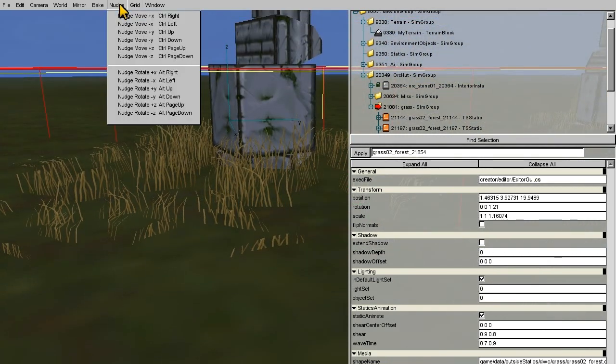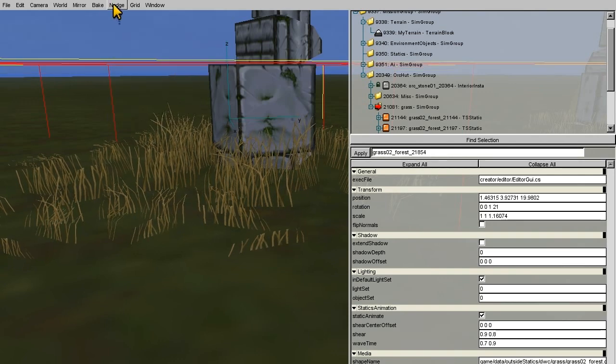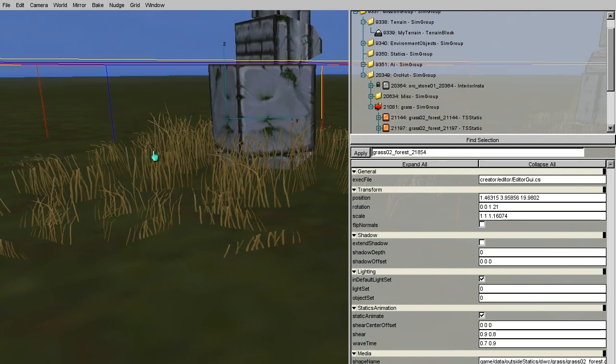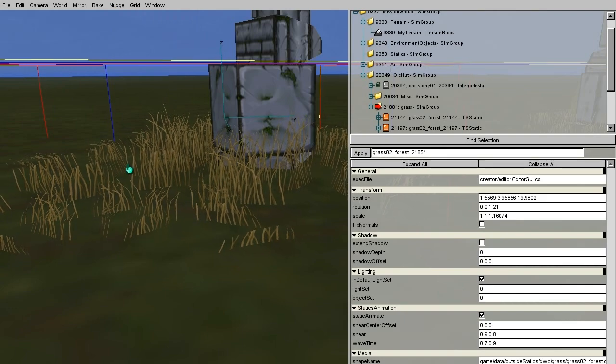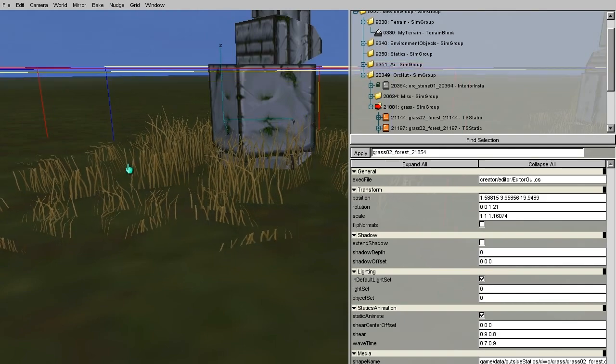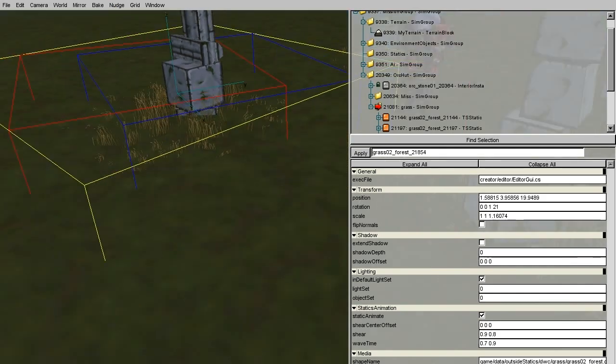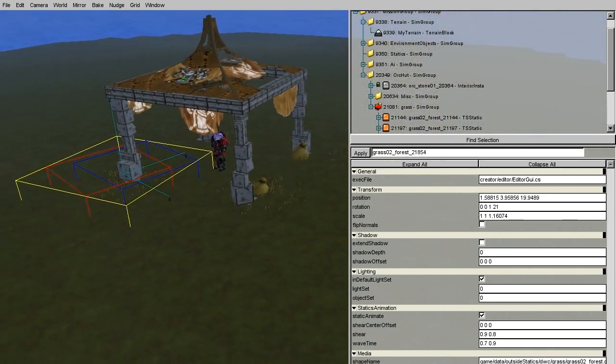I can use nudge hotkeys to move objects around the world for a finer tuning of its placements. Holding down Control, you can use the arrow keys and page up and down to move the objects around in the world in the increments set under Grid.